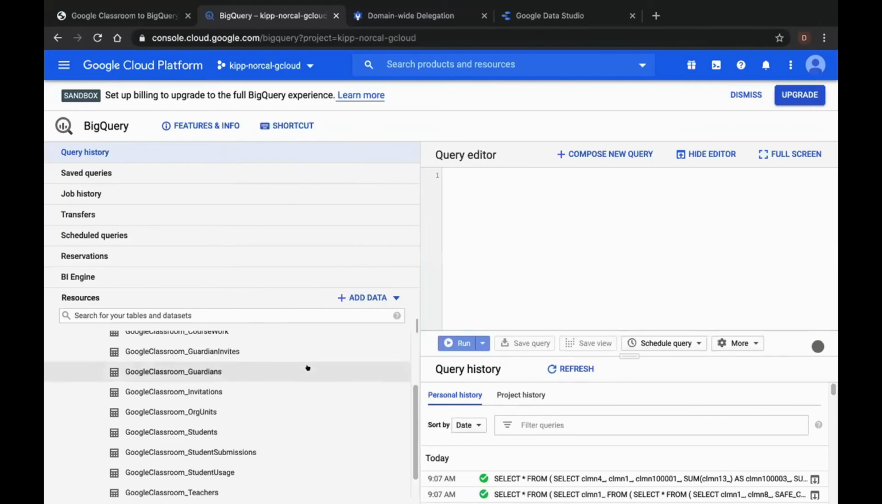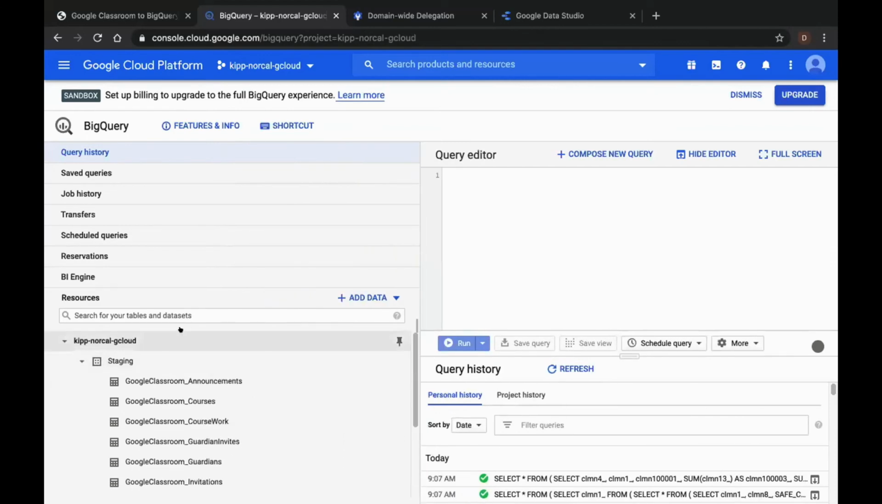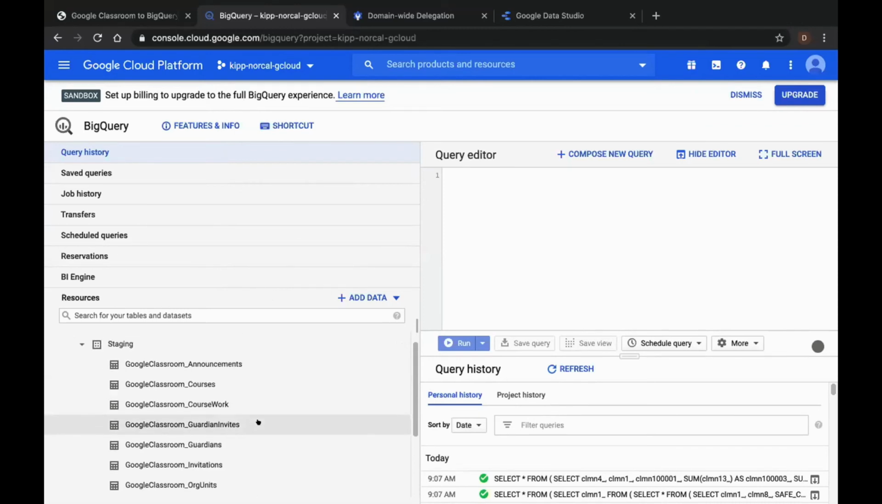I'm just going to see if I can shrink this. No, okay. So you'll see all of them are prefixed with this Google Classroom prefix, so Google Classroom_announcements, _courses, etc. So again, if you already are using BigQuery for some of your data, you'll be able to spot which of these tables very easily. You also don't need to have a data set that calls it Google Classroom because they're already prefixed this way.